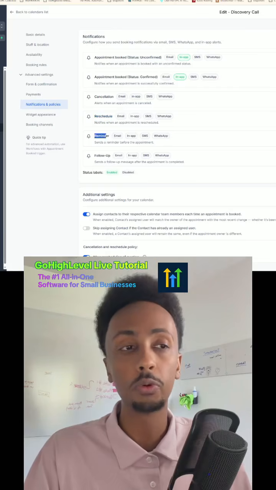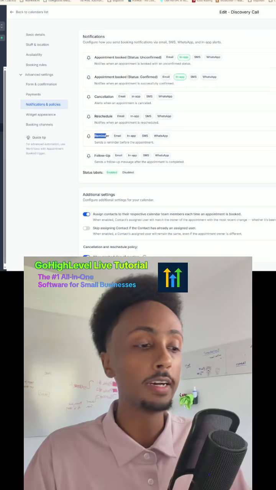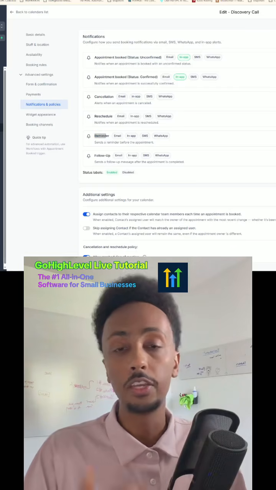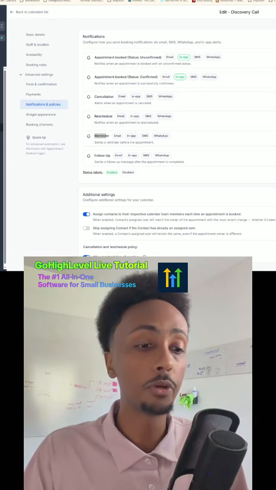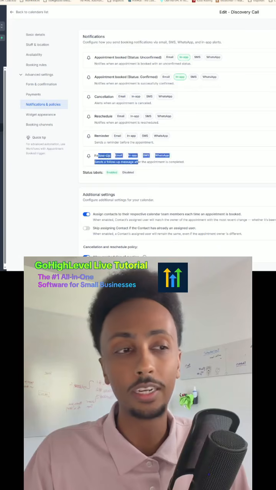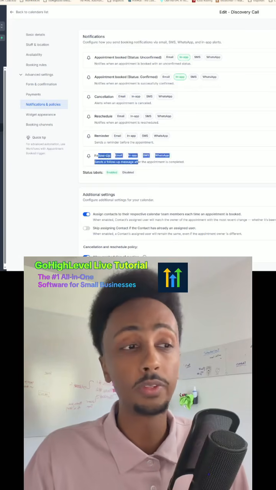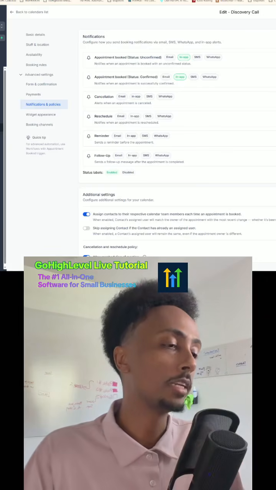Reminders, super important. If you deal with a lot of no-shows, having the reminder go out is key, so you can have reminder texts, reminder emails, all that stuff. I have that personally. And then follow up. I don't really use this one, but after the meeting's completed, if you want to give out a Google review link, you could. But I don't really use this one if I'm being honest. Depending on your use case.